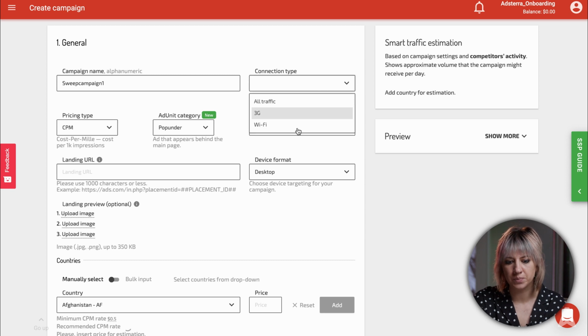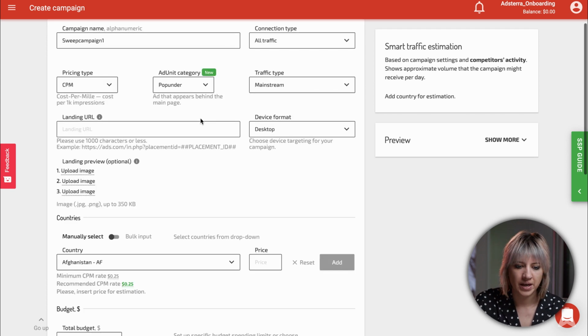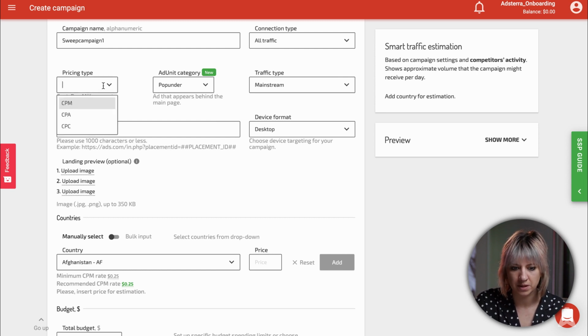But in our example, we can go with all traffic. If you don't need, by chance, any carrier traffic in your campaign, you can pick Wi-Fi only. Then you define a pricing type. In our example, it's going to be CPM. And as you can see, you can also pick CPA or CPC.